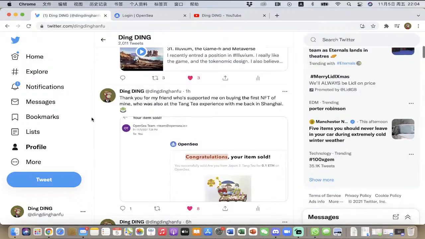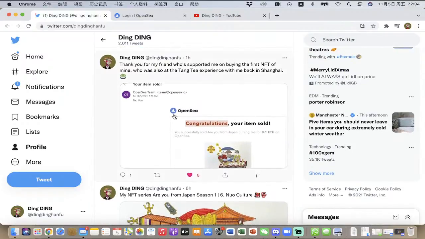Congratulations to me for selling my first NFT, to a friend of mine who was actually at one of the tea ceremonies we had in Shanghai together. I went there like 3 times, but she was with me once. So it was a really good memory for her as well, and that's probably why she purchased this NFT. So I logged off from OpenSea myself.